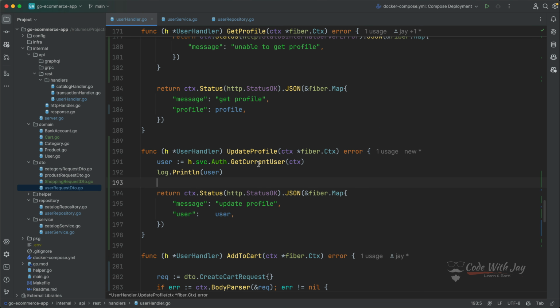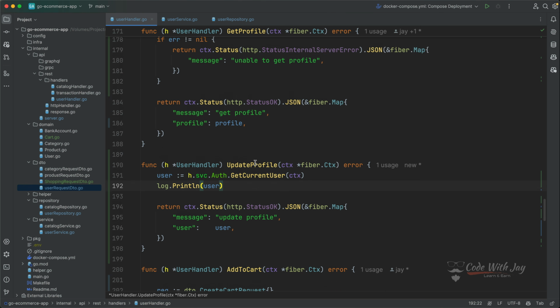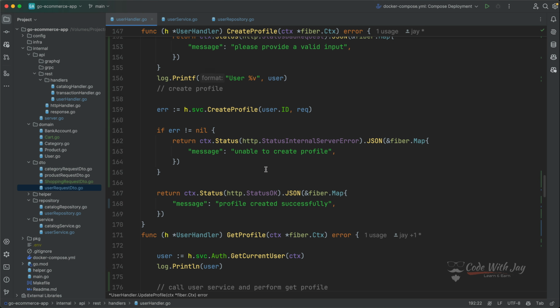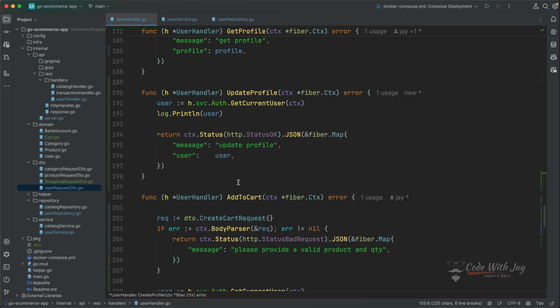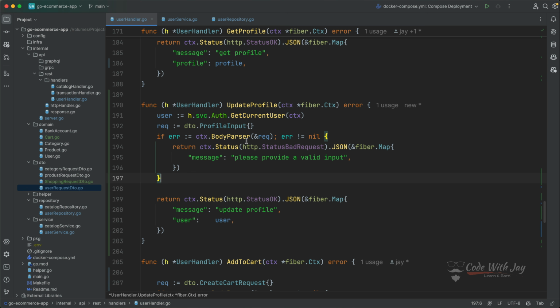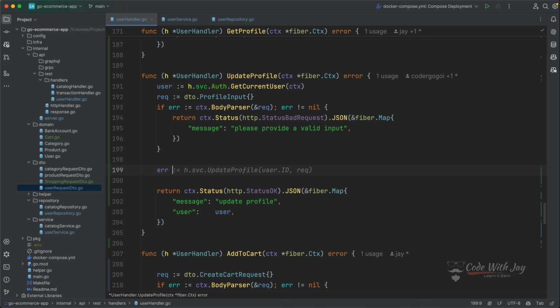Let's go ahead and cover our update profile as well, right? So in the update profile, we are going to grab, in a similar way, the authenticated user first, right? Then we can just simply grab our request. Maybe we can borrow some code from here, maybe the whole section from here. And let's go here and just paste it here. Now we have our authenticated user here, we have our request here, and let's call our update profile function, right? So in this case, error will be our handler service update profile.